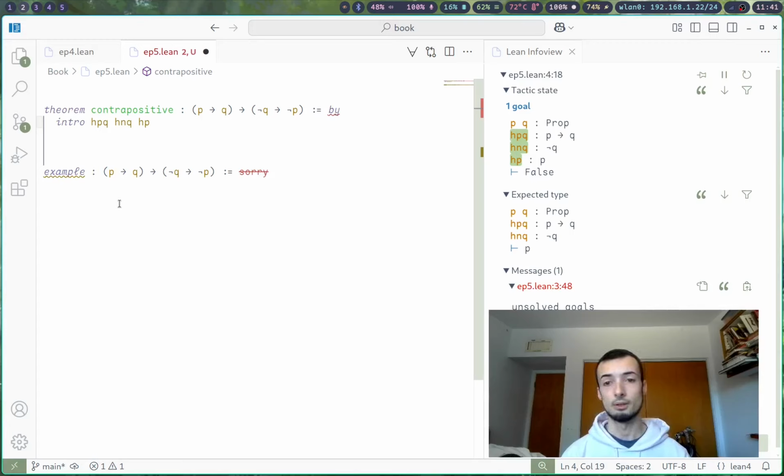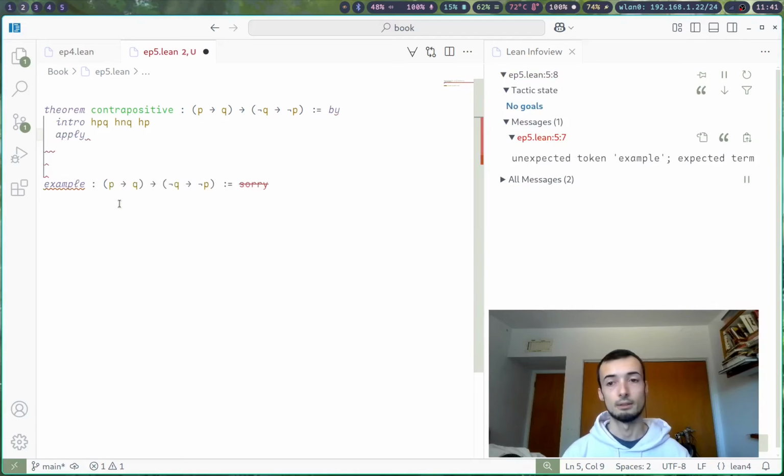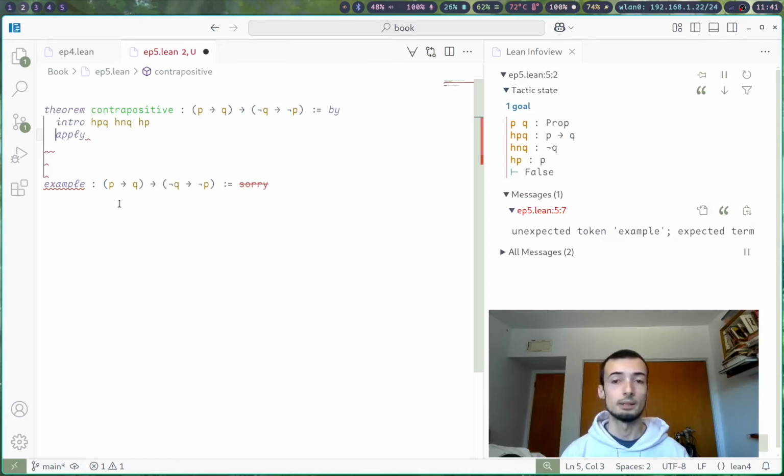Okay, well now it should be clear we have all the ingredients, right? We just need to cook. We have HPQ to map P to Q, and then we have not Q to take Q and turn it into false. So this is just function application. We're in tactic mode, so we're going to use the apply tactic. Apply takes a hypothesis and an expression and tries to apply the hypothesis to the expression. So if we're here, we have P and a function from P to Q. Clearly we need to apply HPQ to HP.